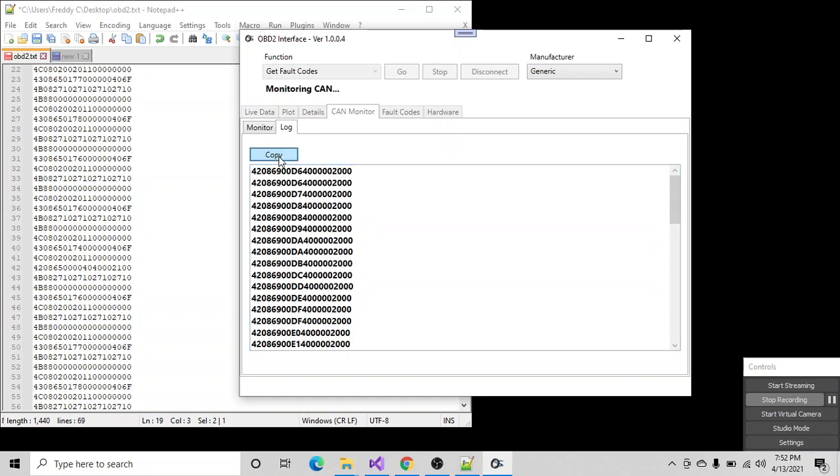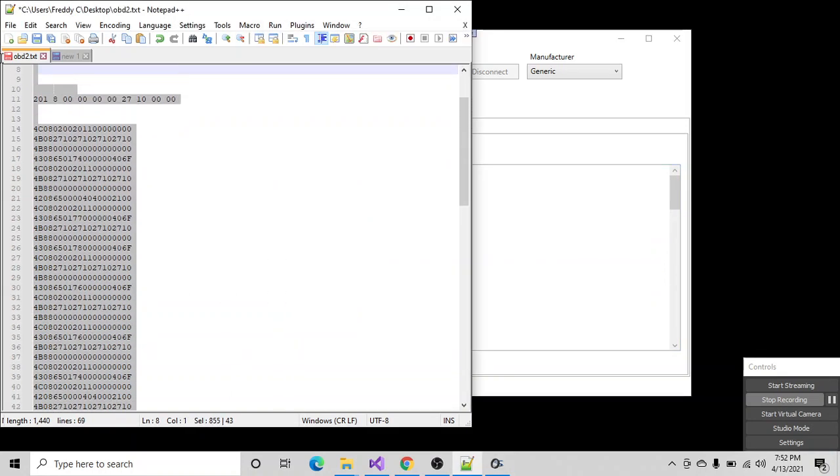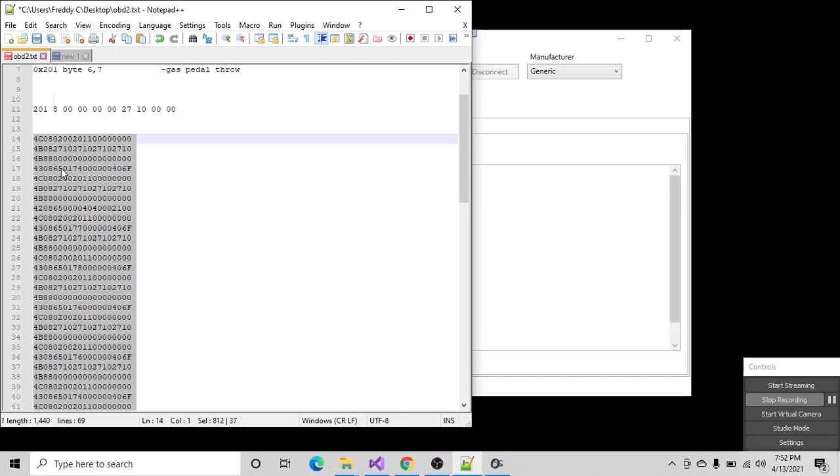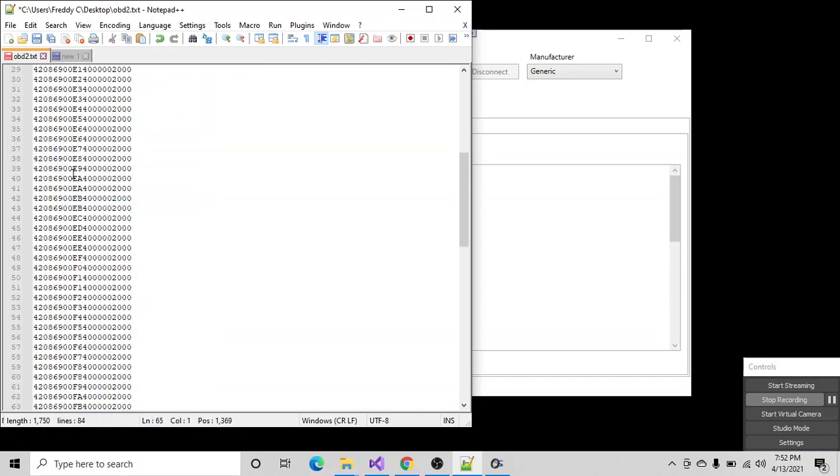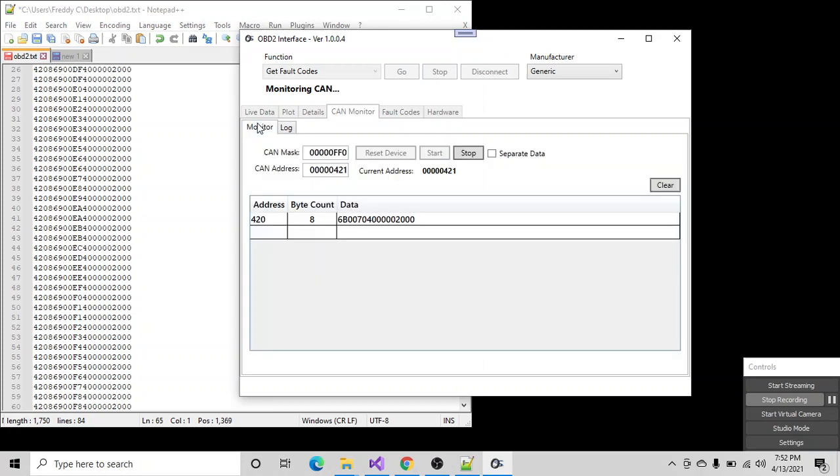I can just say copy, and then I can come over here and paste it again, whatever this is, and I could scroll through. So it's just ways of analyzing what we're getting here. Just trying to see what's going on. And let me stop the car. Okay, so I don't know what that is.